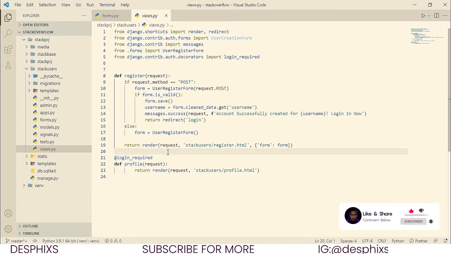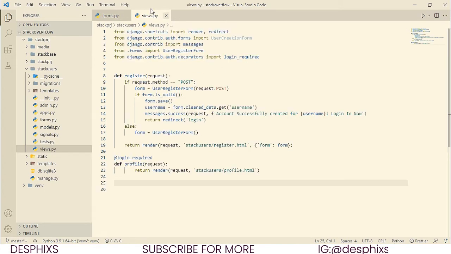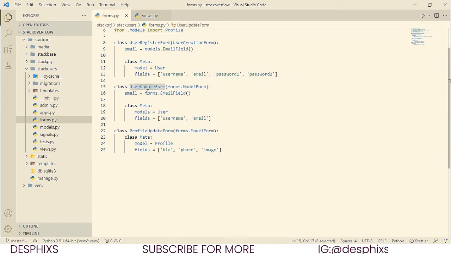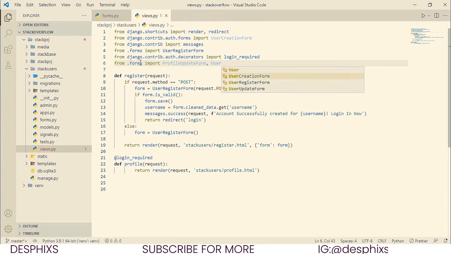So let's open up our views.py, and over here, as you can see, we do not have anything now in our profile function. So what we want to do is define a new function. But before we do that, let's import the class UserUpdateForm and the class ProfileUpdateForm in our views.py, because we've been making use of them. So we say from .forms, we want to import ProfileUpdateForm, and we also want to import UserUpdateForm, just like that.